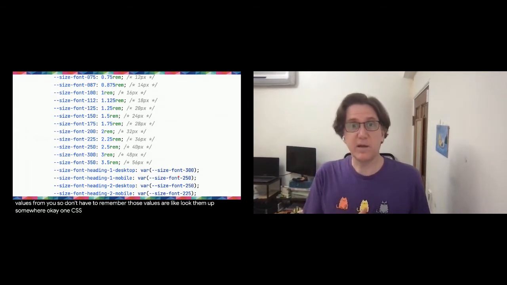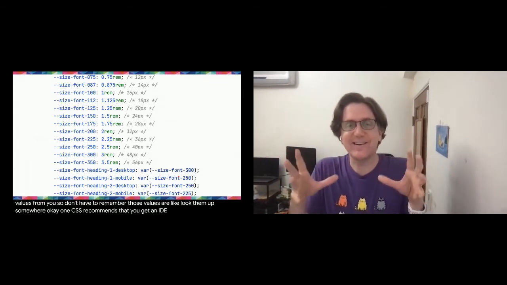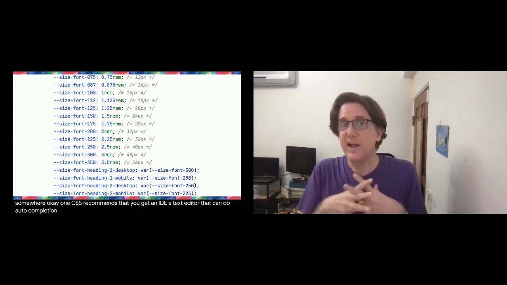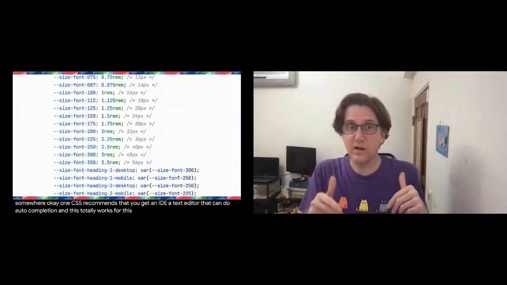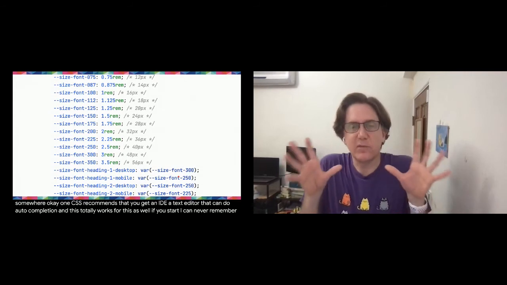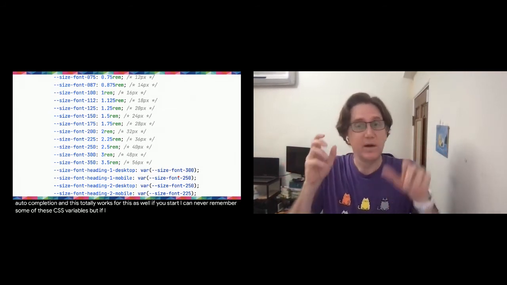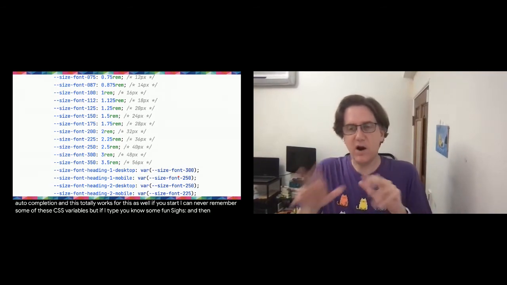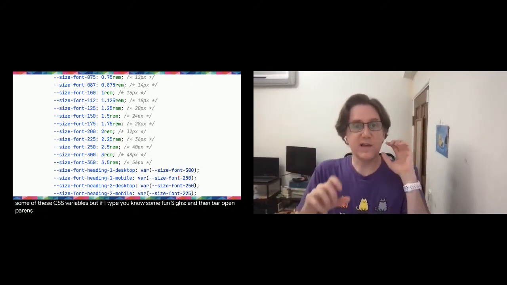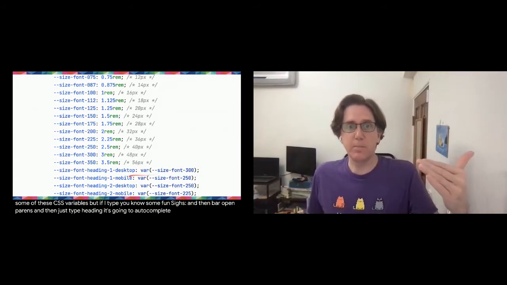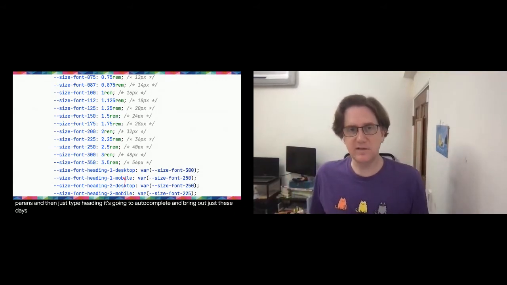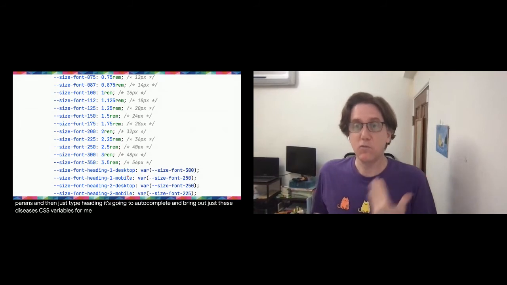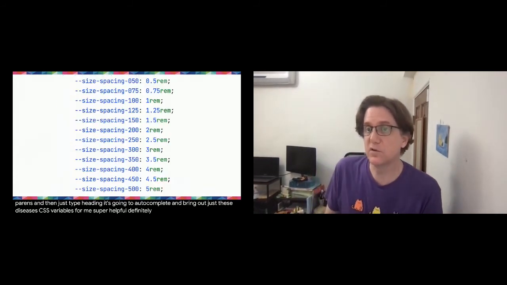Tailwind CSS recommends that you get an IDE, a text editor that can do autocompletion, and this totally works for this as well. I can never remember some of these CSS variables, but if I type some font size colon and then var open parens and then just type heading, it's going to autocomplete and bring out just these CSS variables for me. Super helpful. Definitely recommend you use those.